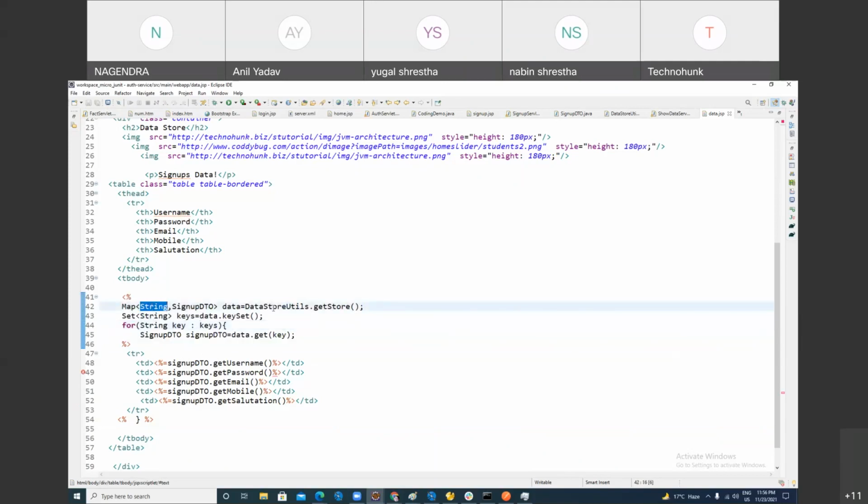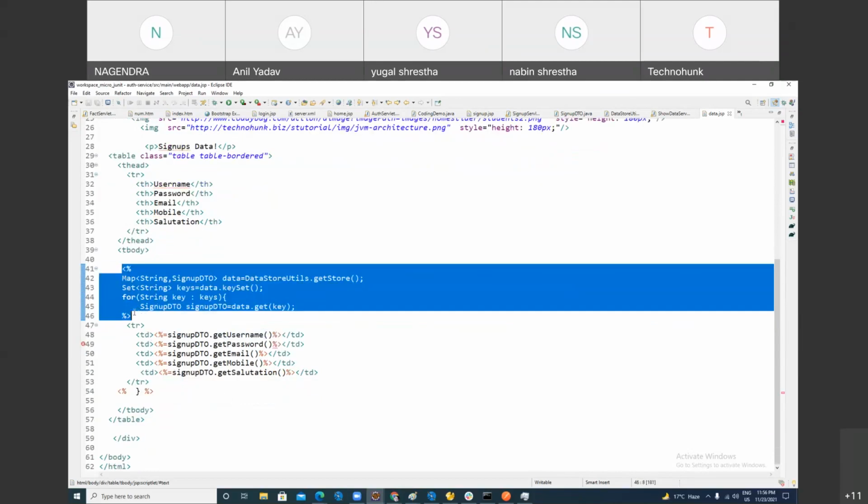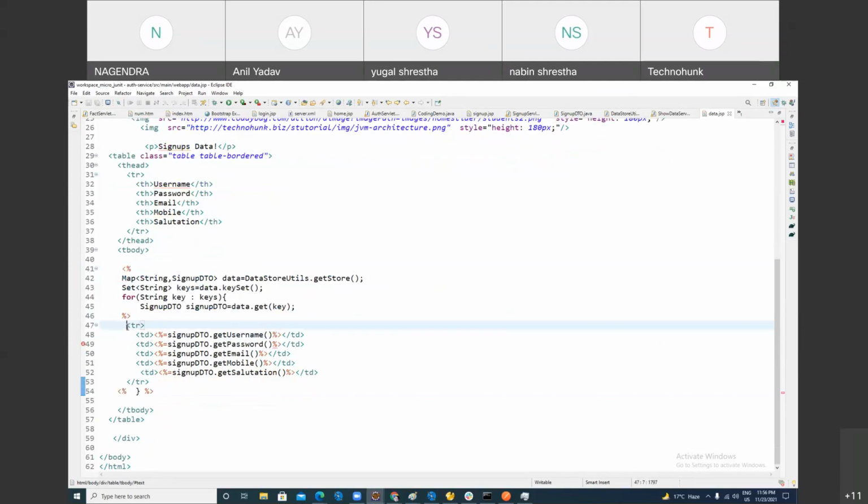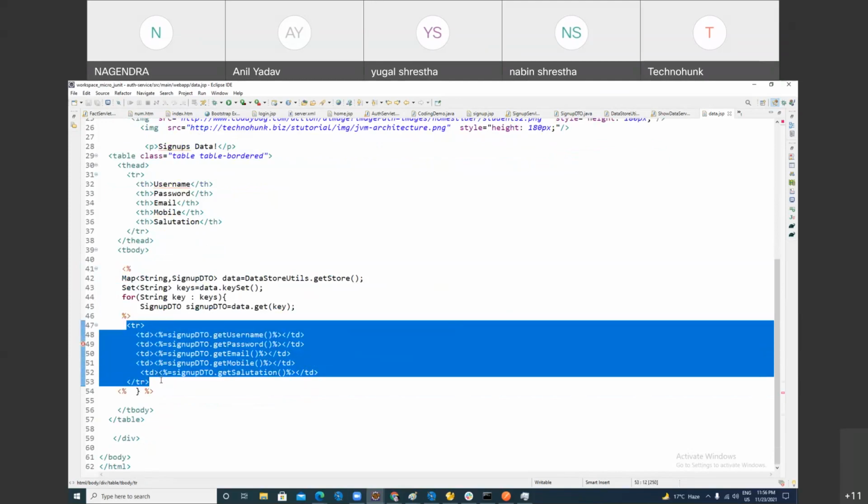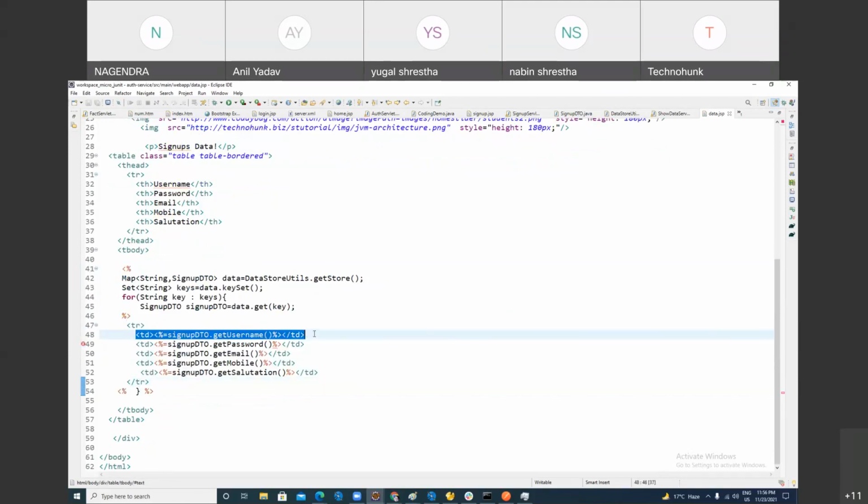Suppose we have 10 key value pairs. In this you will get 10 keys. For every key you are fetching the value. This is Java code, and this is also Java code. In between we have tr, which represents one row, right? And td represents one column of the tr. So how are you fetching the value? In td, you are embedding this object value using which tag? Expression tag.